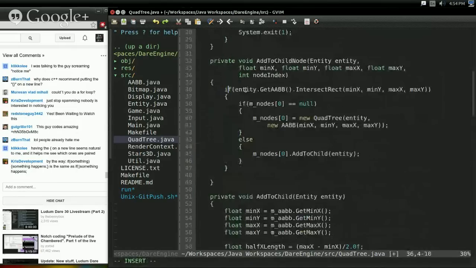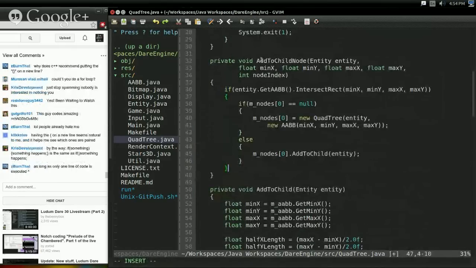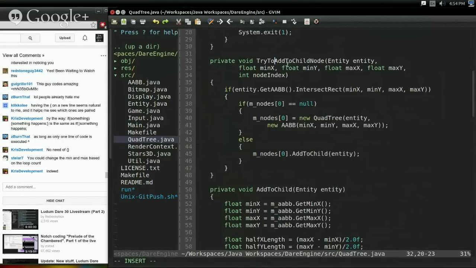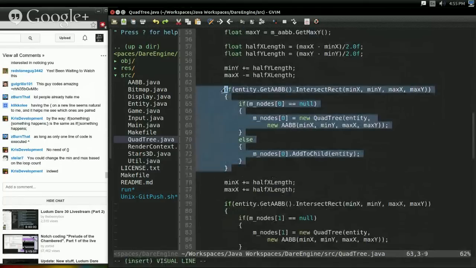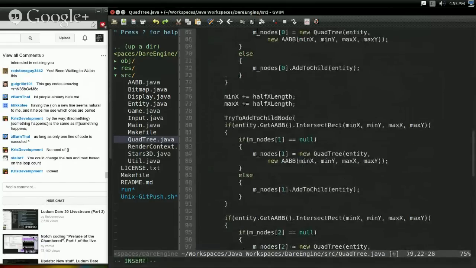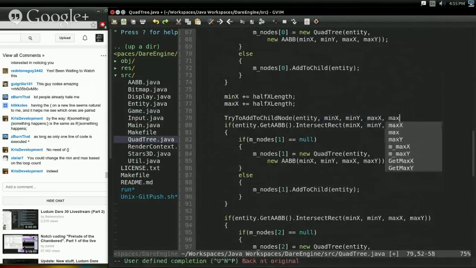So for this, try to add the child node there, because it's an if statement thing. If statement, node sub node index, good. It's equal to null, then do that. Otherwise, this, good. So I can do it like this, I think. Try add child node, entity, min x, min y, max x, max y, 1.